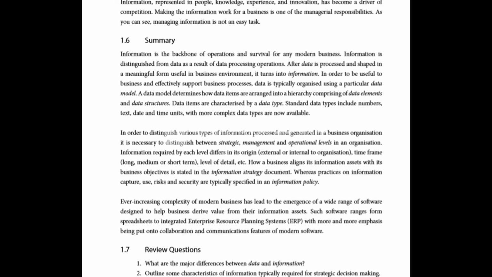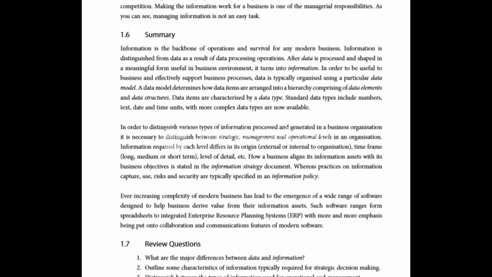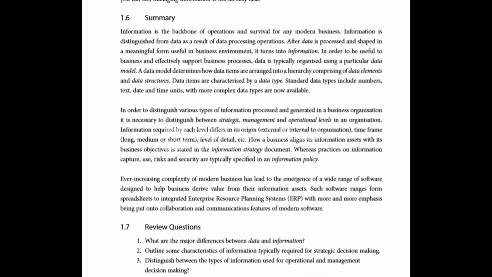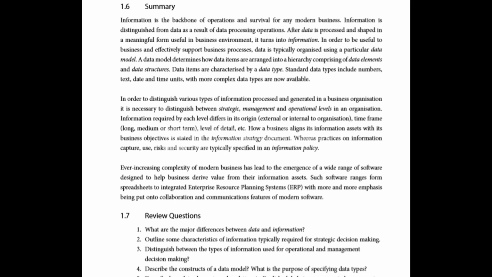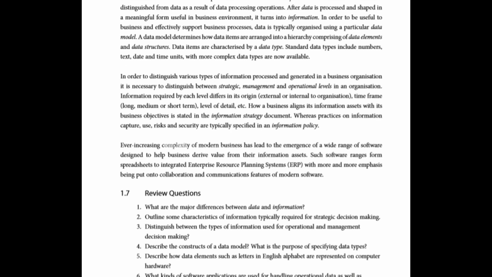Data items are characterized by a data type. Standard data types include numbers, text, date, and time units, with more complex data types now available. In order to distinguish various types of information processed and generated in a business organization, it is necessary to distinguish between strategic, management, and operational levels in an organization.